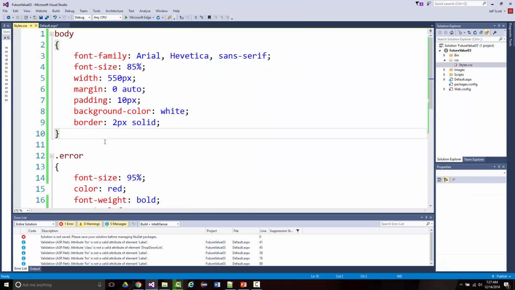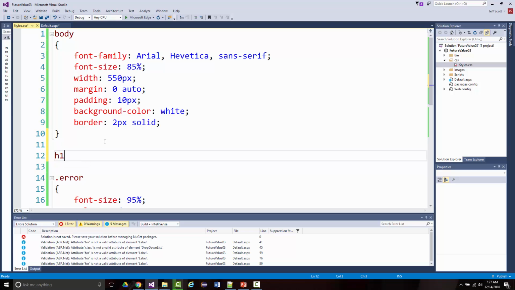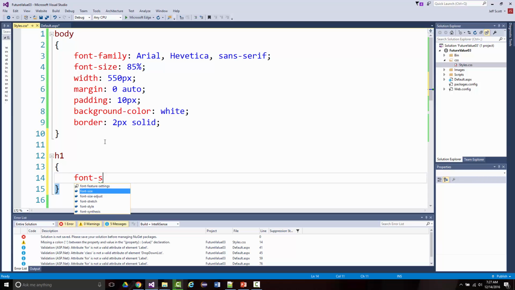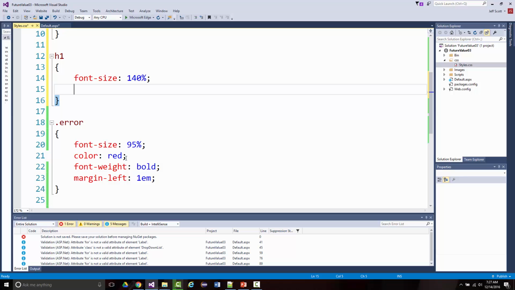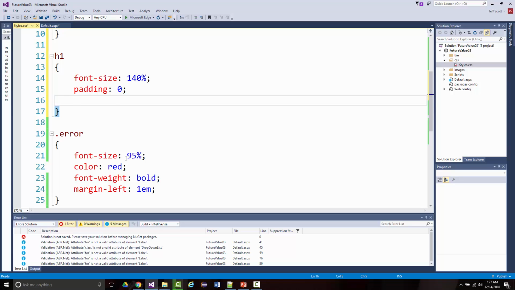Next, we want to also do our H1 tag. We want that to have a font size of 140%. Again, always a good idea to work with percents or M's, which are relative values. No padding. And a bottom margin of 0.5 M's.